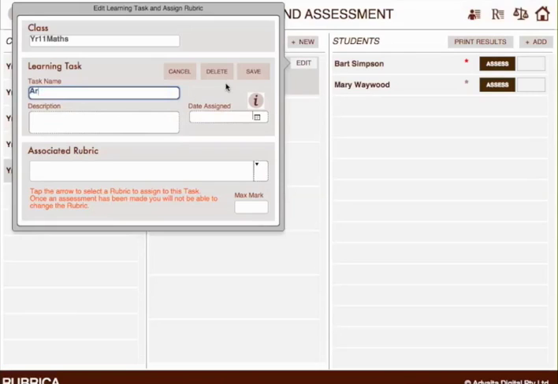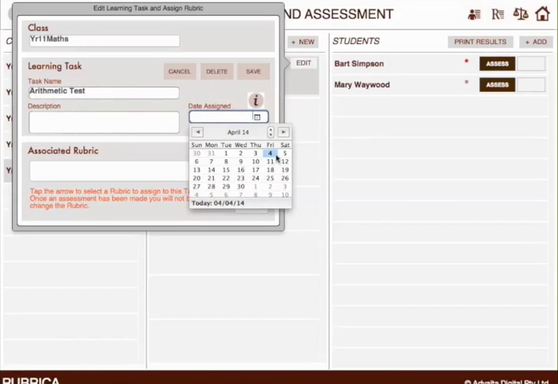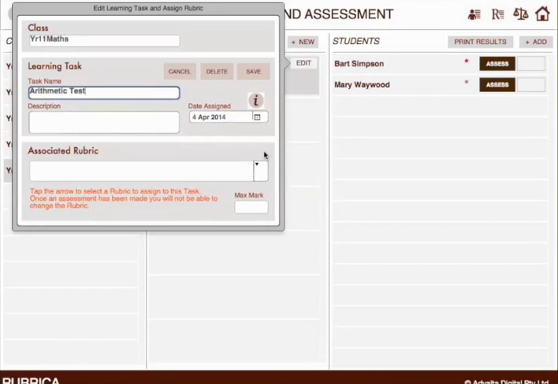Let's do an arithmetic test. We can put in a description if we want. Now, the date assigned is the date that you give the task to the students. It's relevant here in that it is the sort field that will be used to sort the tasks in the list. So they will appear in date order in the list.